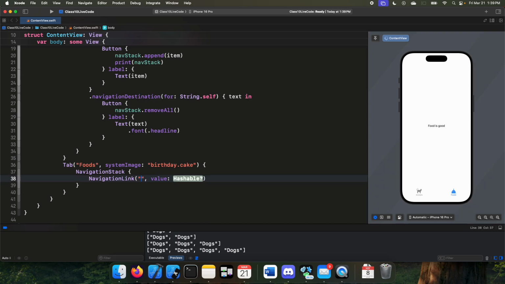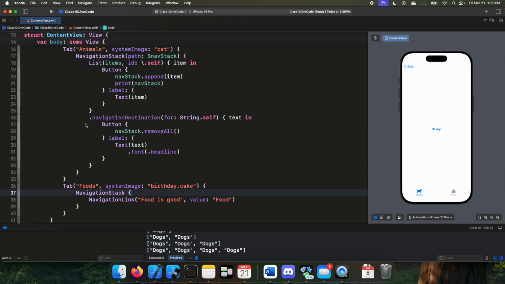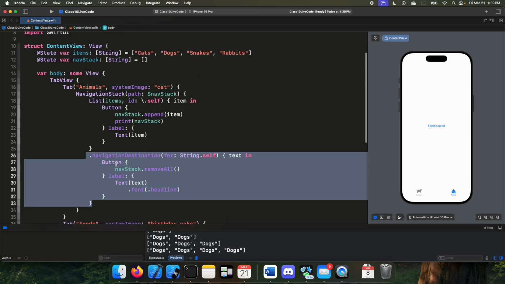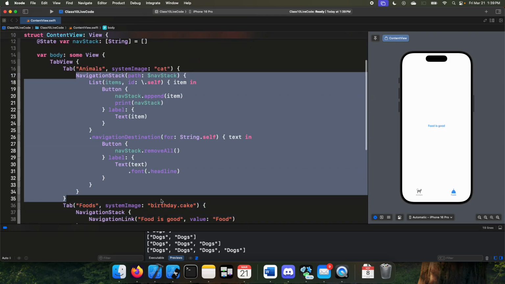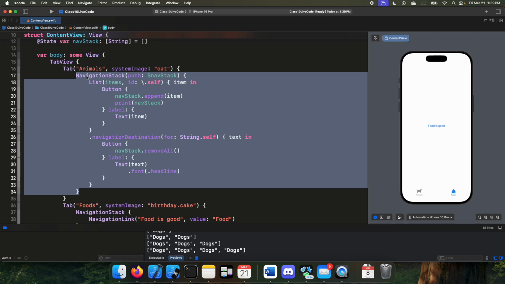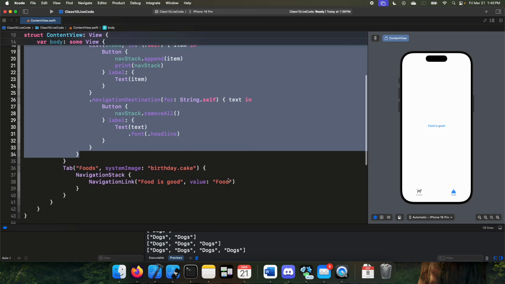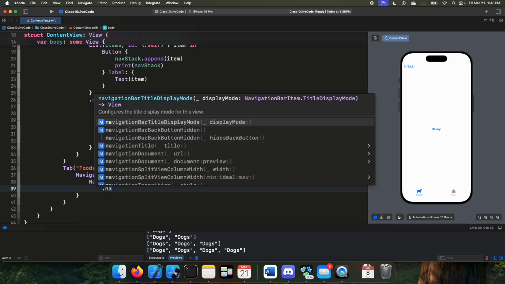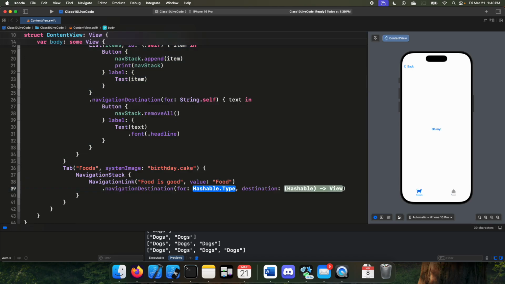Food is good, right? And we pass in a string that's called food or something like that, right? This navigation destination here does not work, right? Because this navigation destination is defined within this navigation stack. So it's only valid for this navigation stack, not for any other navigation stack. For every other navigation stack, you need to define a different destination for that type of value, right?